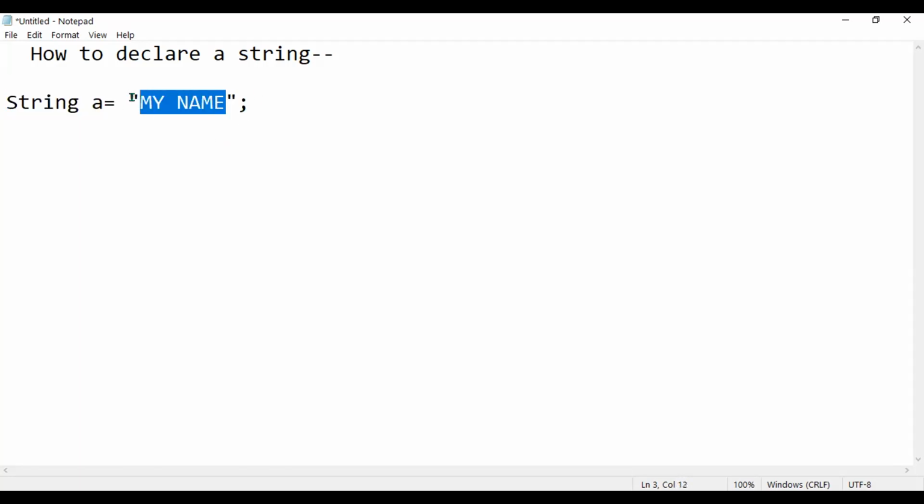Just give a name or any kind of product name or anything. But you cannot give any number or numerical thing in a string, because numerical things are integers. That is another data type, integer, but here we discuss the string variable. So this is string equals my name. In that fashion we can define the string in Java.